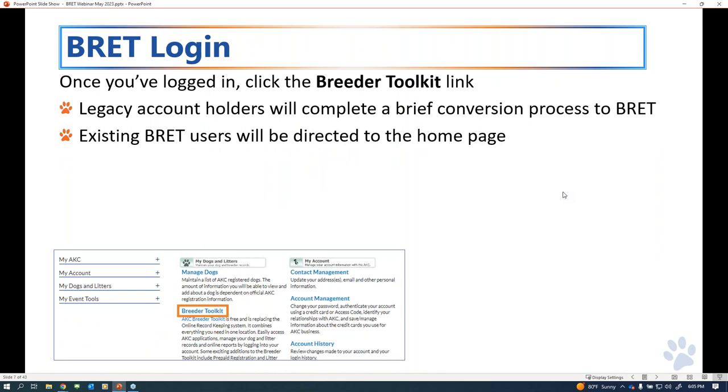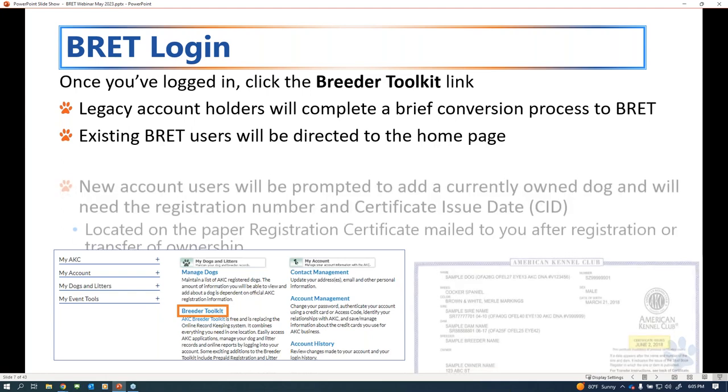Once you've logged in, click the Breeder Toolkit link. Now, legacy account holders will complete a brief conversion process if you've never been in Breeder Toolkit. Your records will migrate over for you. If you've already been in Breeder Toolkit, you'll be directed to the homepage.